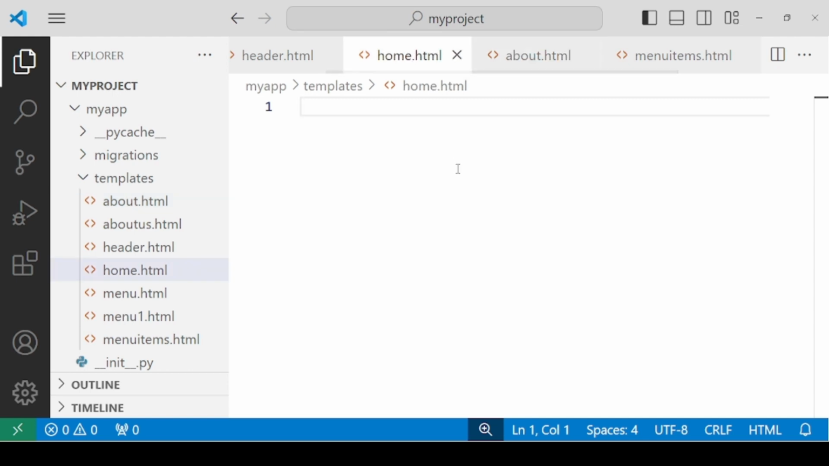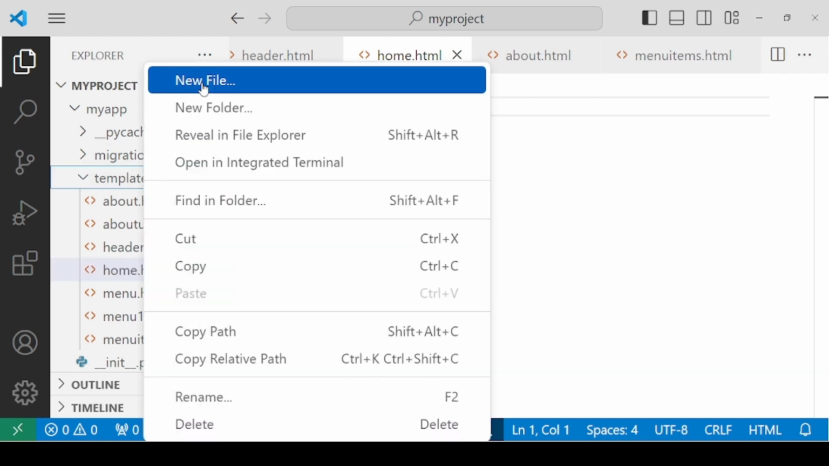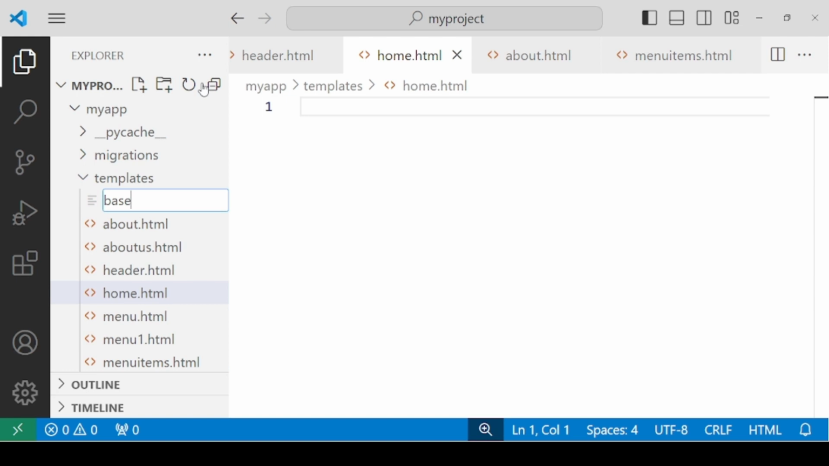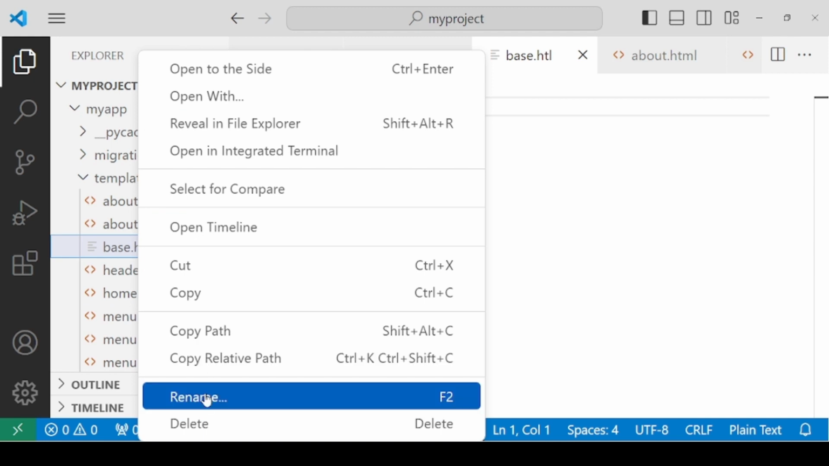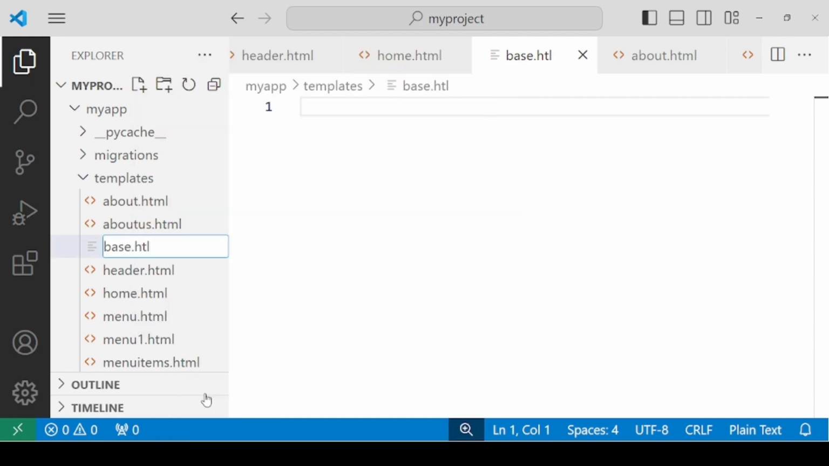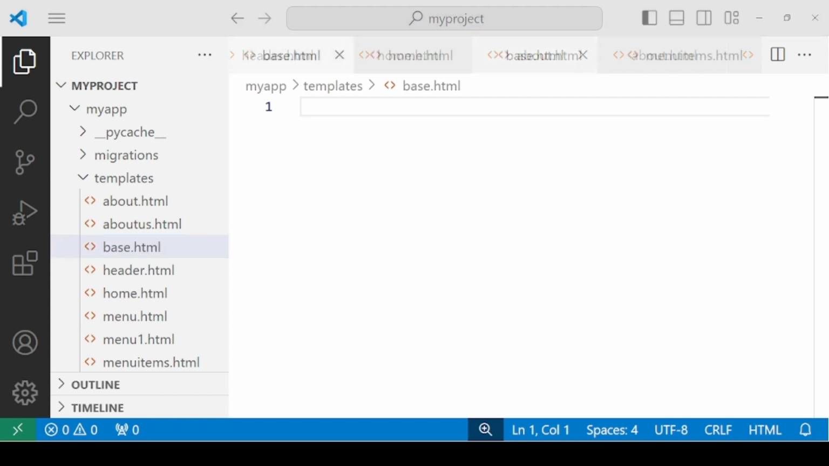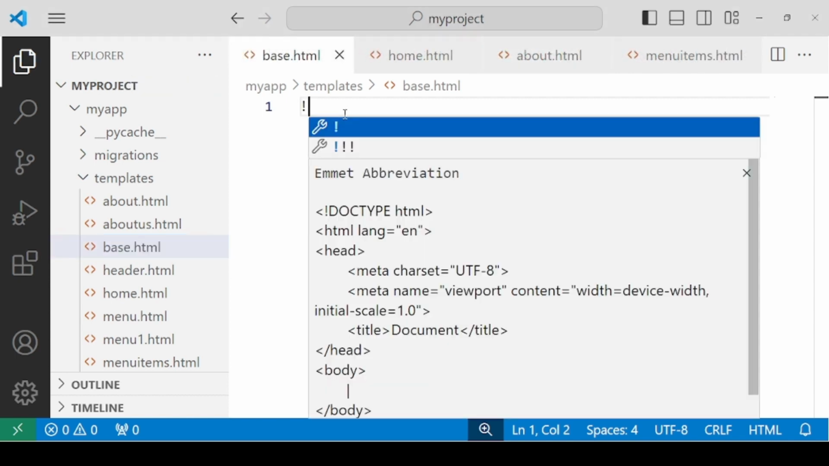But we will have to see how this particular HTML file will render only the content which is to be shown on this particular page, while the rest of the design should be inherited from the base template. Till now we don't have a base template, so we now have to create one base template as well, that is base.html. Rename the file base.html. Right. Now let's create the basic template in this base.html file.